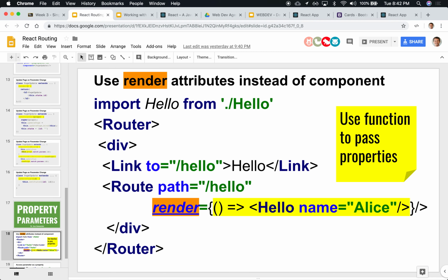Another thing, for a little more advanced, is that in the route you can provide as the attribute component, the component you want to render, yes? Usually the simplest thing is to provide the name of the component. But if you have something much more complex to render, instead of using the component, you can use the attribute render, right? And render takes as argument a function that can calculate on the fly what it is that you want to render in particular, right?